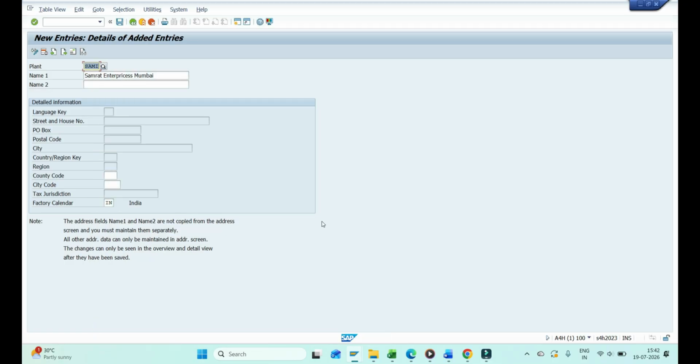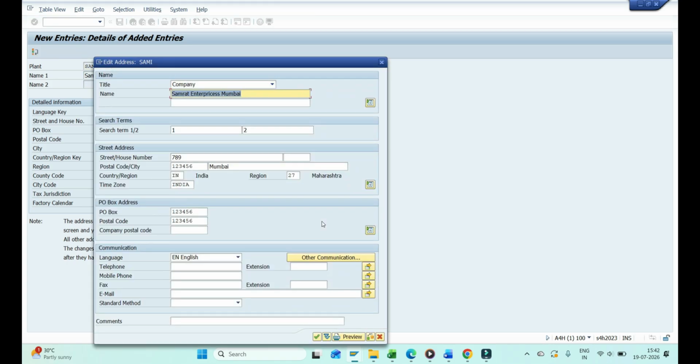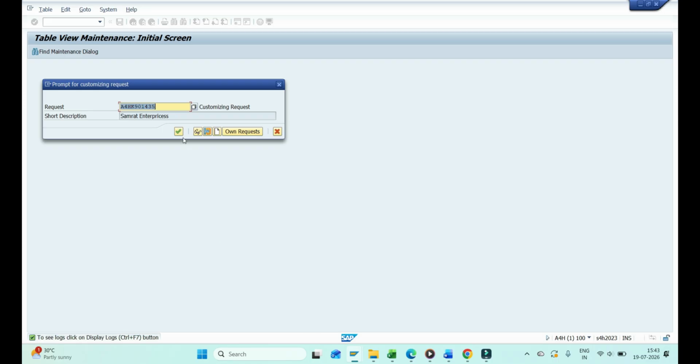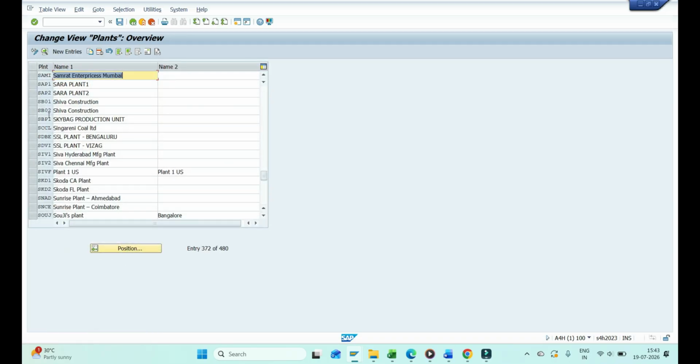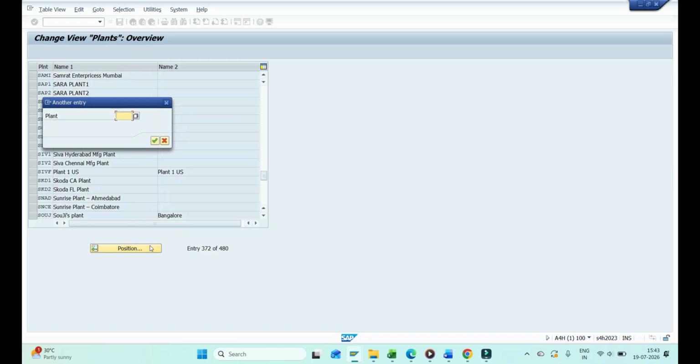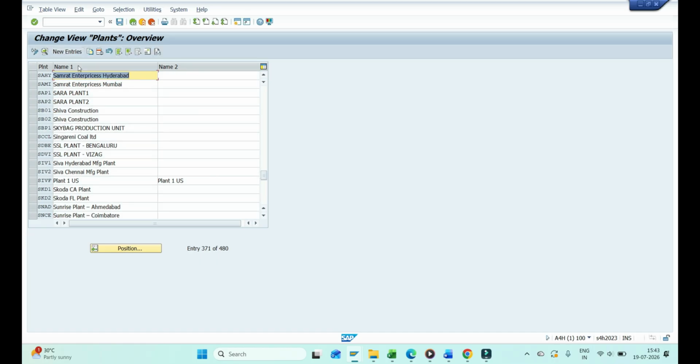Again, I'm clicking on enter. I'm saving. Just click on OK. Just save it. Now I have created two plants, SAMI and SAHY. If you want to search, click on position and enter SAHY. SAHY Samrat Enterprises Hyderabad, SAMI Samrat Enterprises Mumbai. I have two plants now.